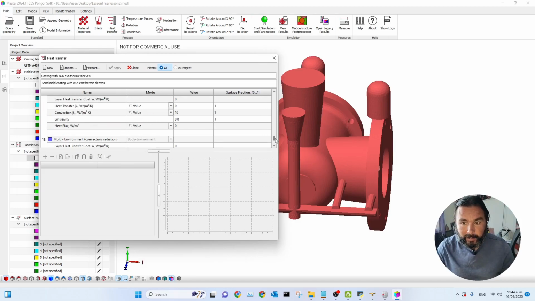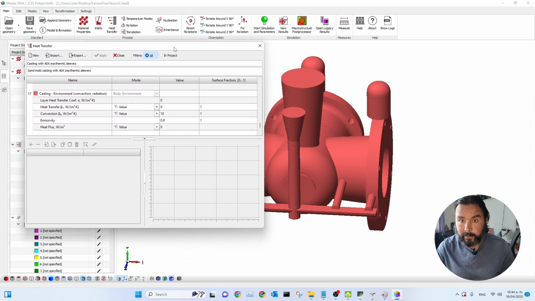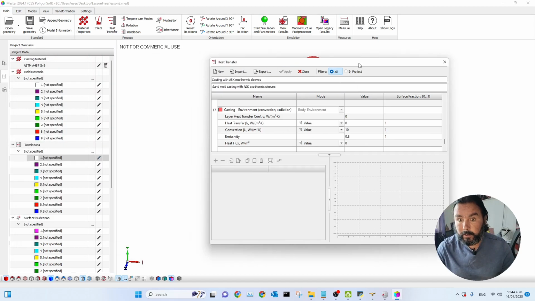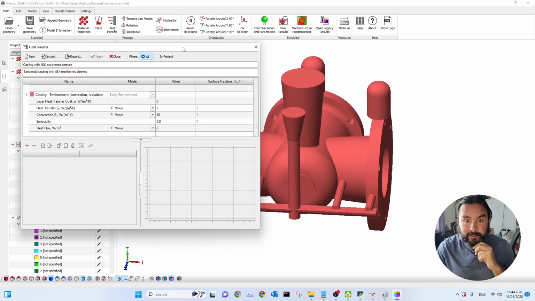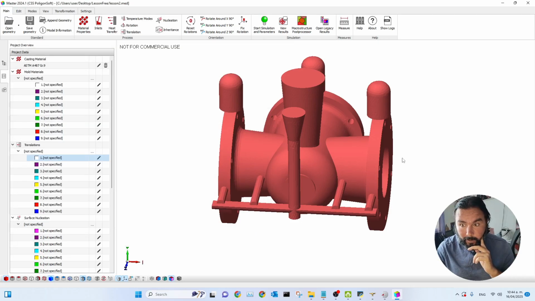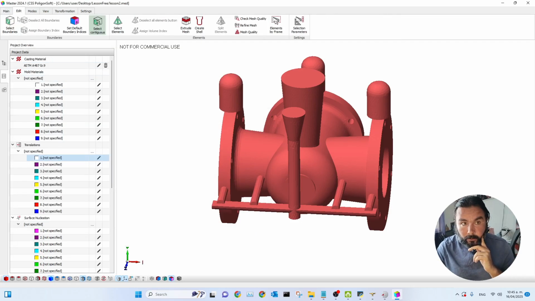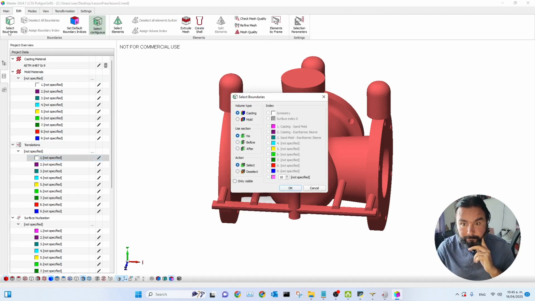This color corresponds to index 17, which is the heat exchange index between our casting and the environment. This is obviously incorrect. It means that the part is hanging in the air and will cool down by radiation to the environment. First, let's change these boundary indices here. Click the Edit tab and select Boundary Indices.